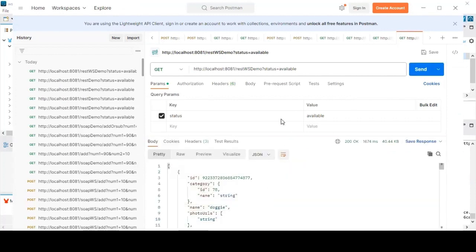See, when we hit the URL, it has internally hit the pet store API, and using the set payload, it has given us the output. So this is how you do REST service consumption in Mulesoft.